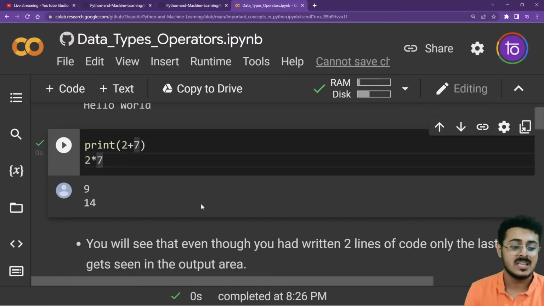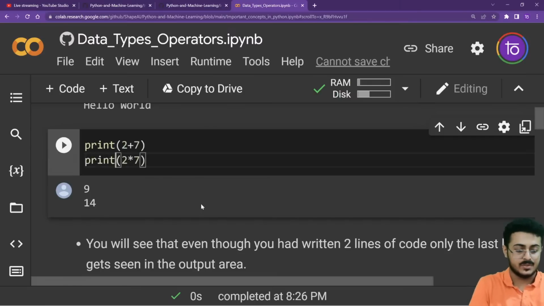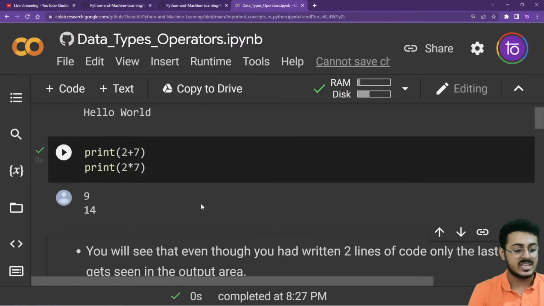Why is that the case, guys? Because 2 into 7, if I'm writing any new line of code after that, then that won't get printed on my screen. That is the reason why, if you want it on your screen, always use the print function. Print is an inbuilt function in Python that basically asks Python to write something on your screen. The right way to do that would be to write print right over here, and then run this particular code. And as you're able to see, we are getting 9 and 14 on our screen right over here.